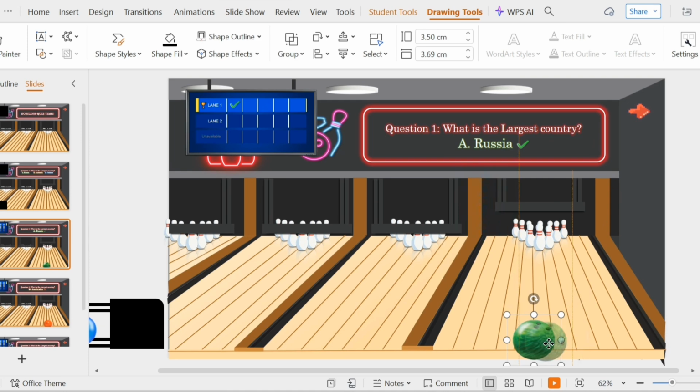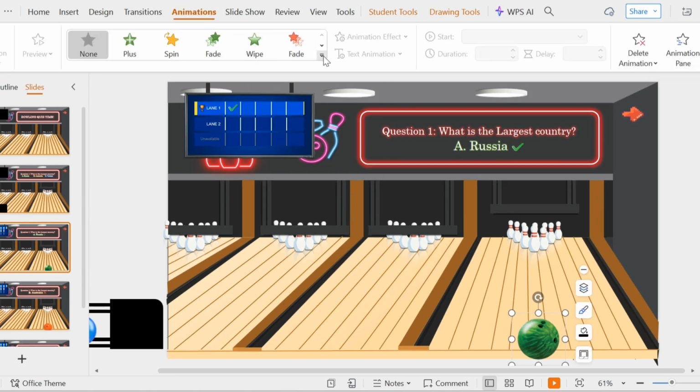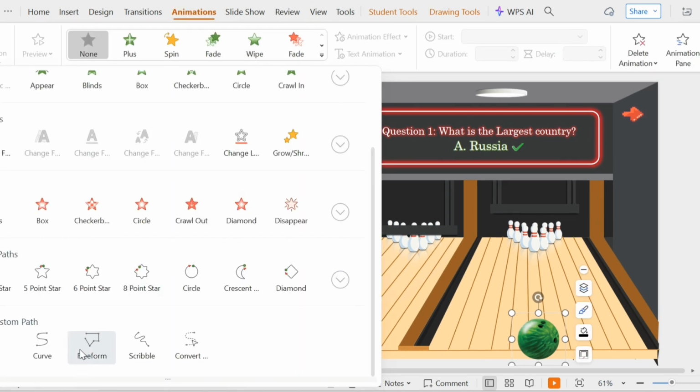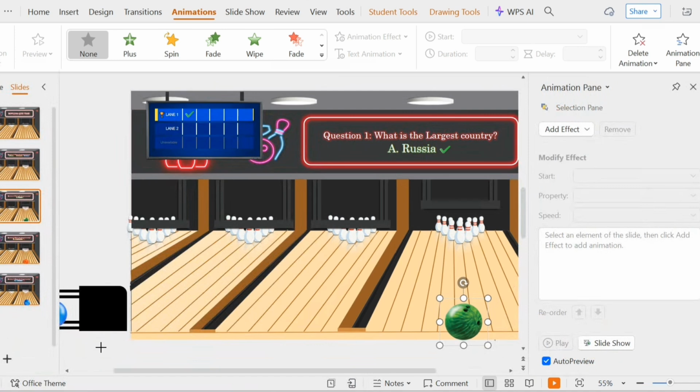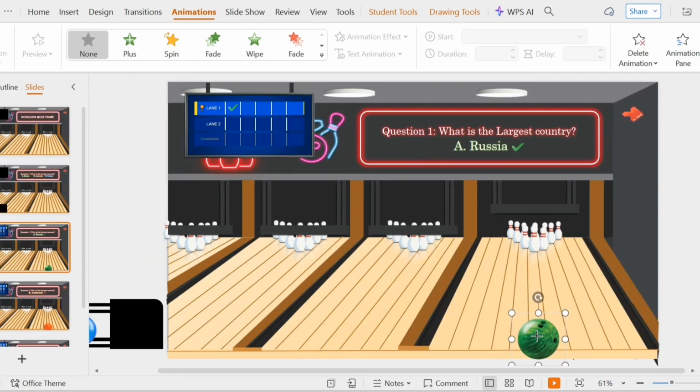Moving on to the correct answer slide animation. Let's take option A, which is Russia, as an example. Now click the ball and go to Animations, and under Custom Path, select Freeform. And now you can draw the path however you want.